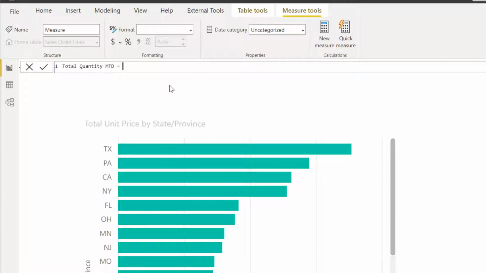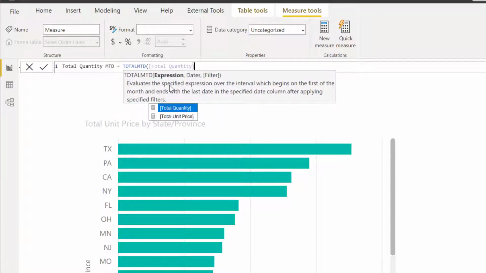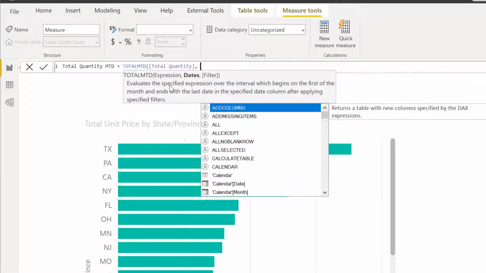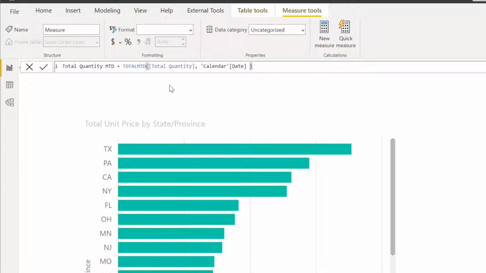MTD. Right hand side, we'll do our TOTALMTD function. The expression, we'll just use our total quantity based upon our calendar, and then our date field. Close that out. An additional one here, we'll do the yearly version just after this is done processing. So here at the top again, new measure.